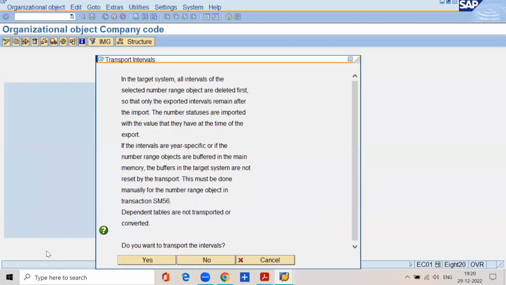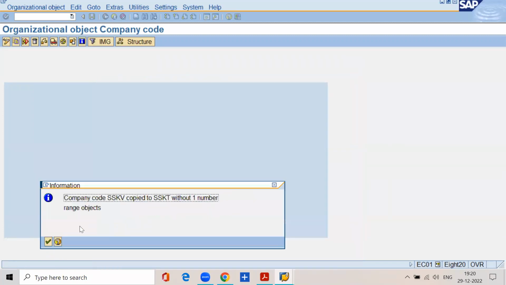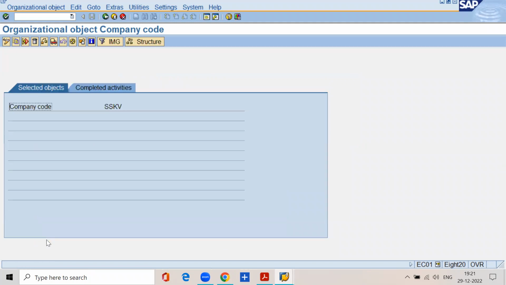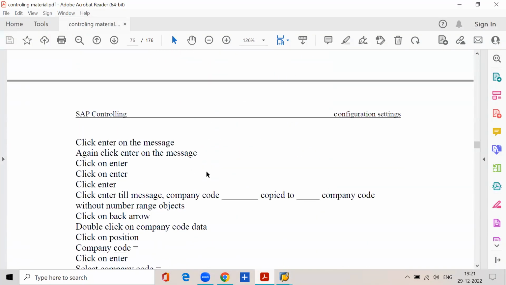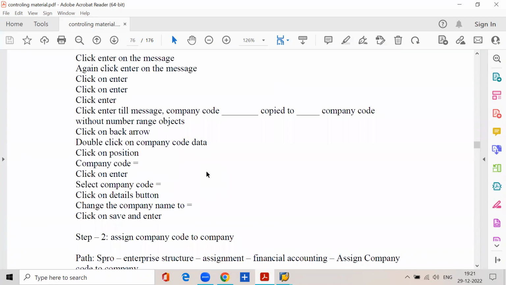You have to go on clicking on enter. See, company code SSKV copied to SSKT without one number range objects. Just click enter on the message. So we have created one company, right? See, click enter till the message.